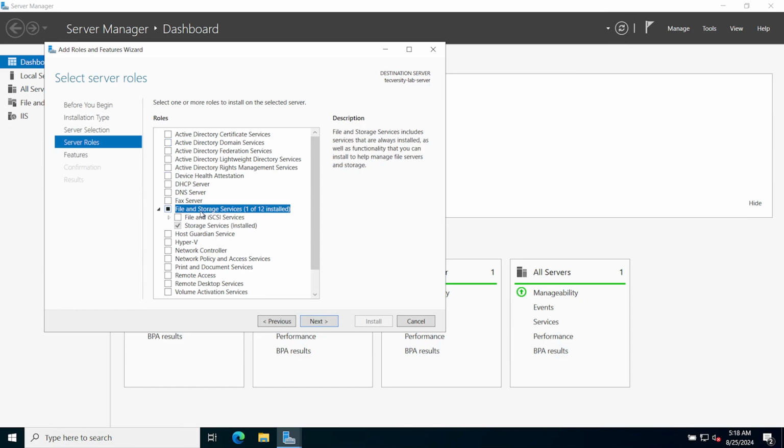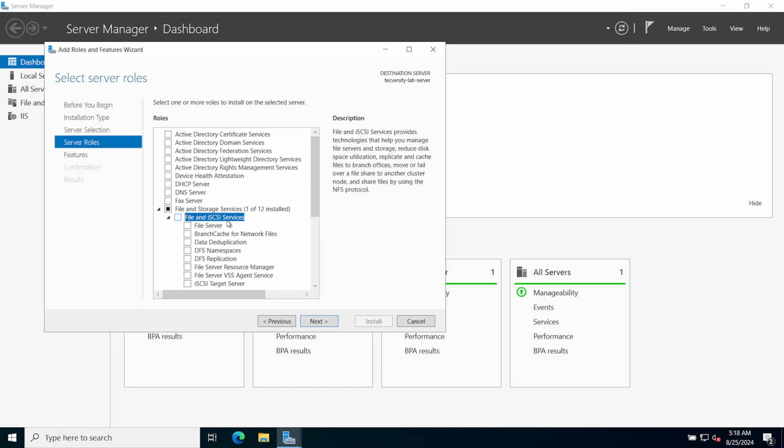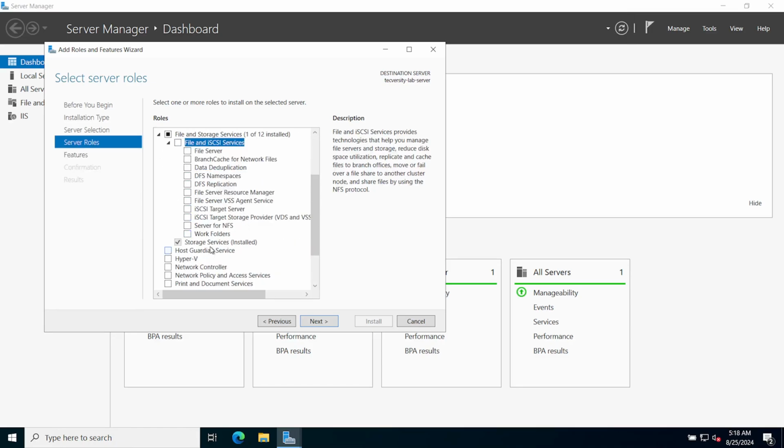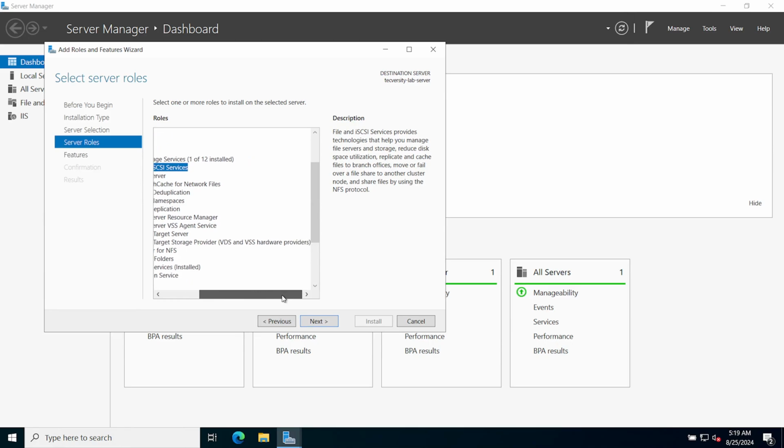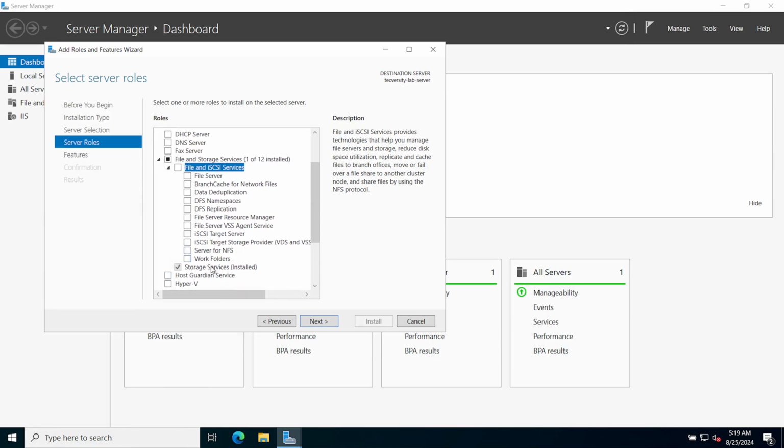The next one is about the file storage services. Under file storage services, we have two options: file and iSCSI services, and storage services. Under the file and iSCSI services, we have multiple options like file server, branch cache for network files, data deduplication, DFS namespace, DFS replication, file service resource manager, file service VSS agent service, iSCSI target server, iSCSI target storage provider, VDS and VSS hardware providers, server for NFS, work folders. So there are multiple things falling under the file and storage services.